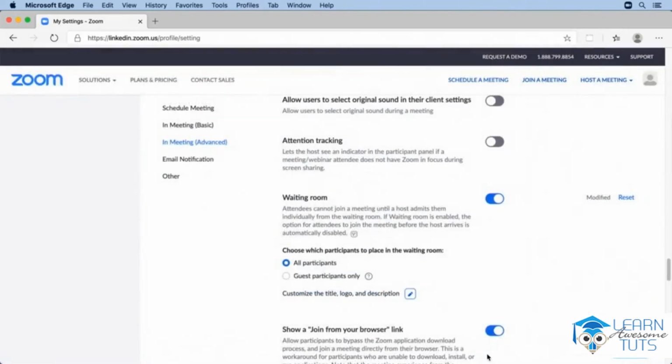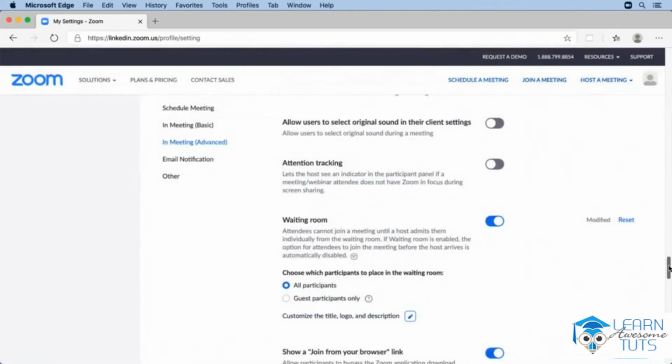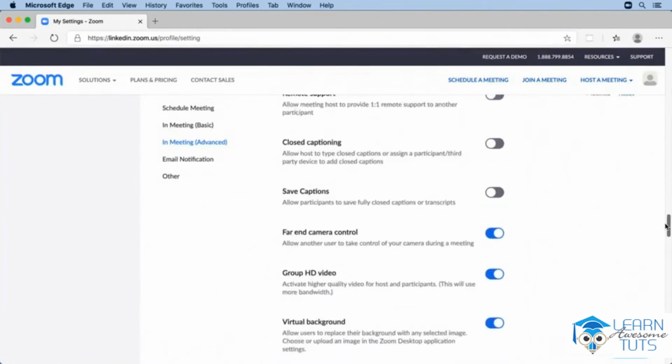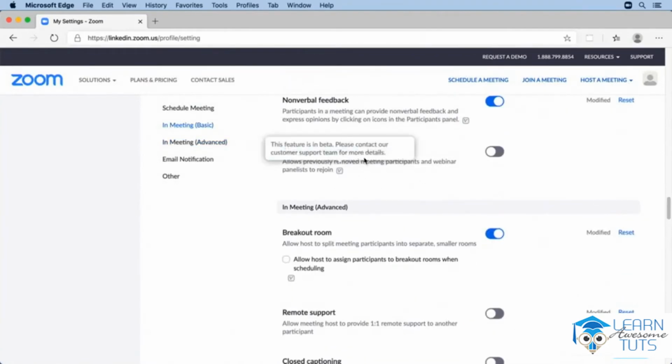Just close that. Now, while we're here in Settings, I'm going to scroll up a bit and find Allow Removed Participants to Rejoin. This is a useful option in case you have to kick people out of your meetings. By leaving this off, anyone you eject from the meeting won't be able to return to it, and you won't even see a notification that they're trying to get in. So this, combined with the waiting room, gives you complete control over who can get into your meetings.